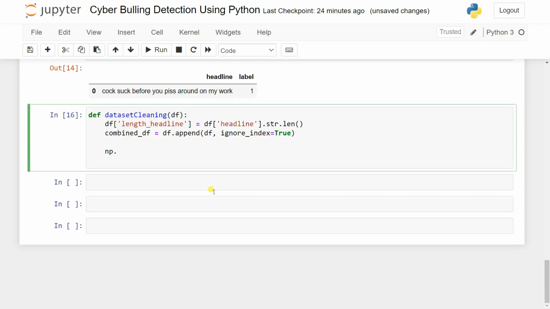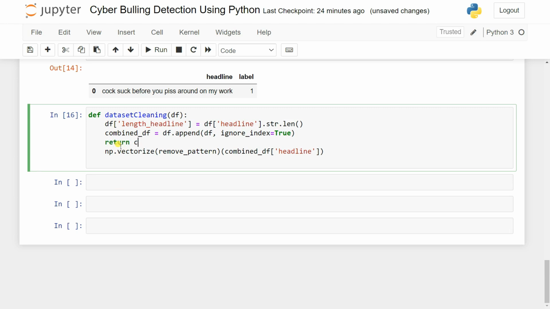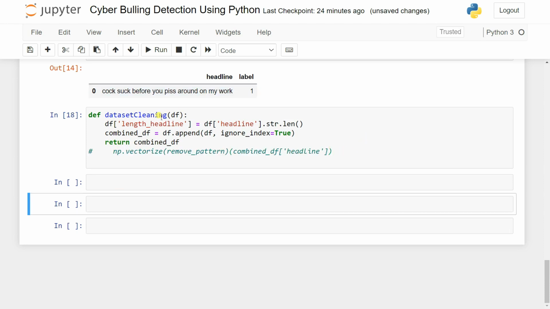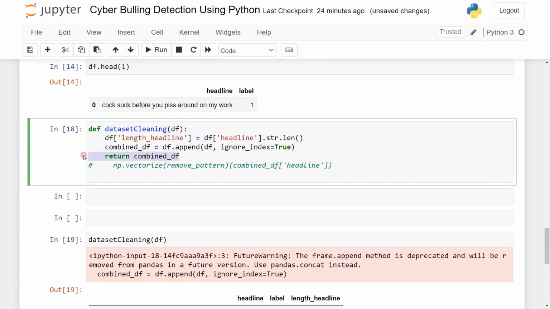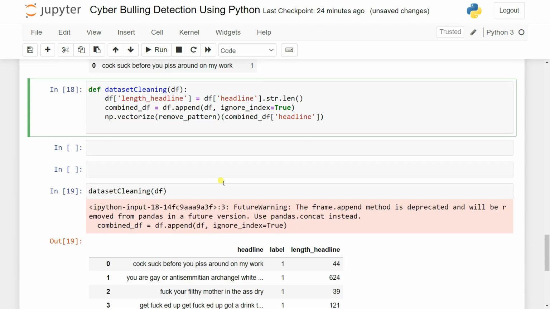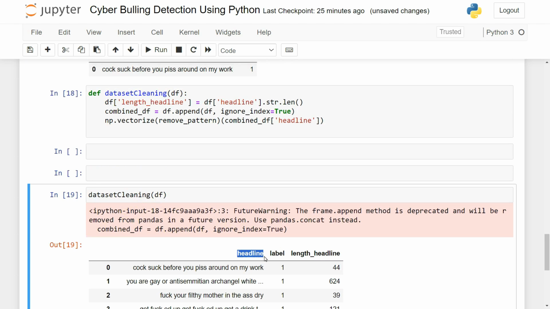Okay, so let's say np dot vectorize, and we can use here the remove pattern method, and inside our pattern we can go on the combined df, and inside this combined df we have the headline. Now the question, what is the combined df? Let's try to do it again, just wait, return here the combined df. So you can see inside my combined df, it has the headline as well as the length headline. Now the headline is nothing but my actual text.